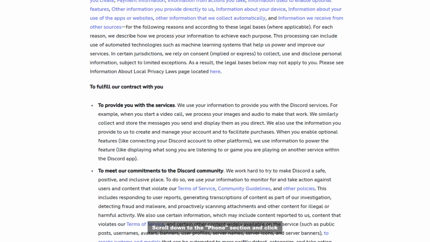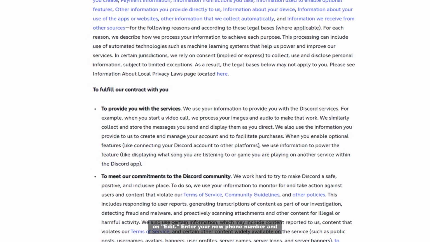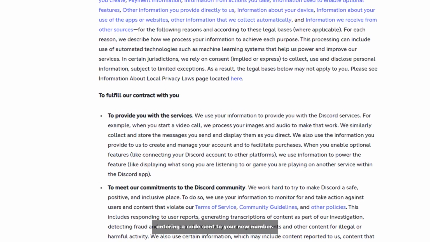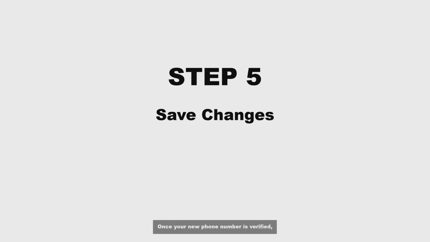Scroll down to the phone section and click on Edit. Enter your new phone number and follow the prompts to verify it, usually by entering a code sent to your new number. Step 5. Save changes.